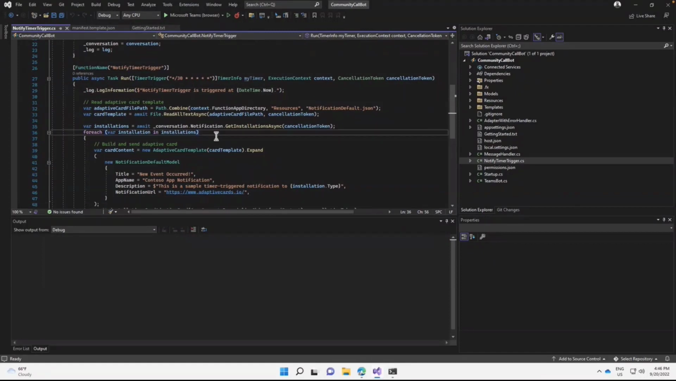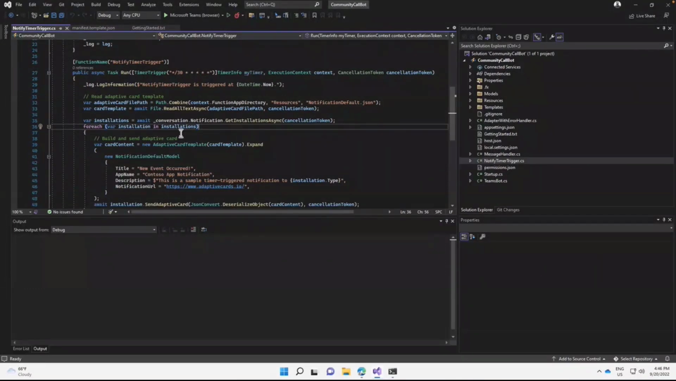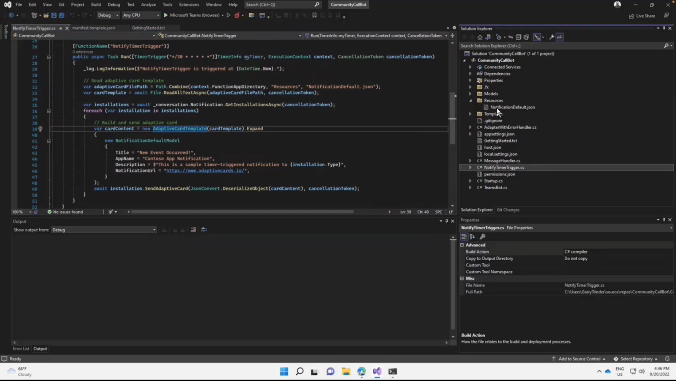And what it's going to do is just send a message as an adaptive card into a location where that bot is installed. So we can install things in Teams in all sorts of different locations. They can be personal, they can be in the context of a team, they can be in context of a chat or a group chat. So there is an abstraction here that allows us to return where that bot is installed within Teams, and then we can iterate through the installations, and then we can create our adaptive card. We actually have a card in here.